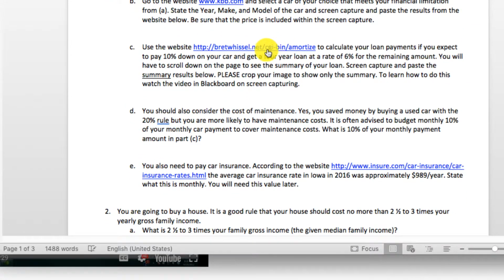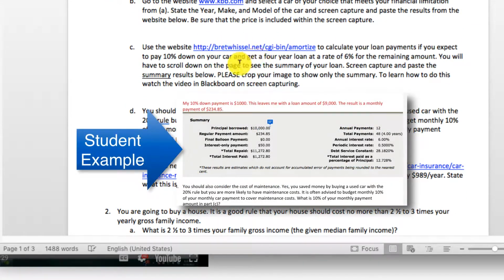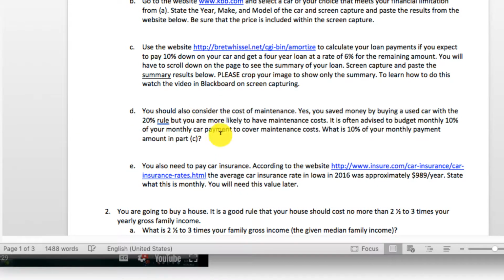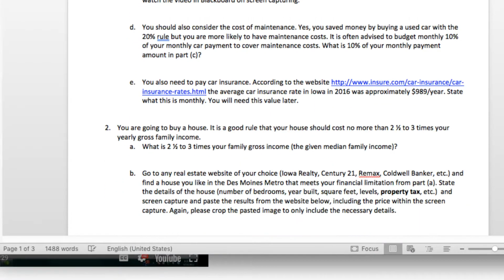Then they go use that loan calculator I showed you a little bit earlier, and then they calculate out the loan. What would the loan look like? And then we say, by the way, there are these other things you should consider about saving and whatnot. What would that cost you?